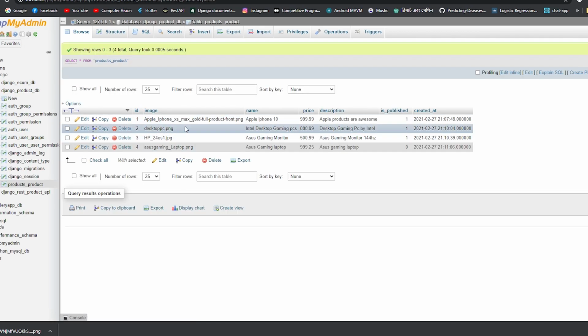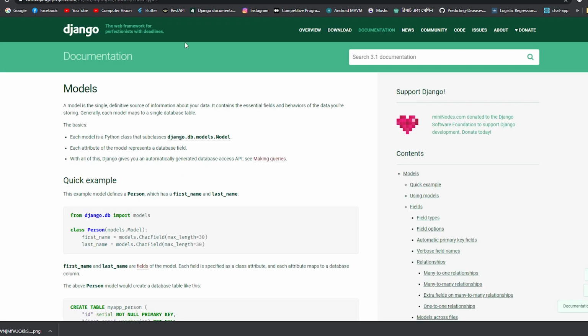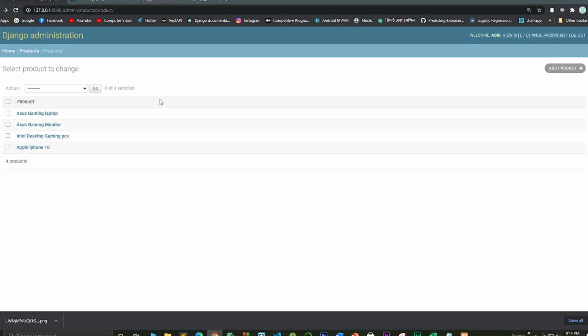As you can see, all of our information is added. This is our image, this is our name, price, description is published. When it is published, true is equals to 1. Okay, when it is published is equals to false, it is 0, because Asus gaming laptop is actually the ID of 4. It is not published. Okay, I set it to false, and it is date time is also there, as you can see when we added. So all the information is saved on the database from this Django project.